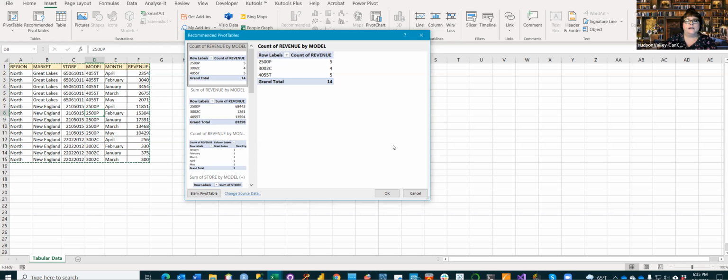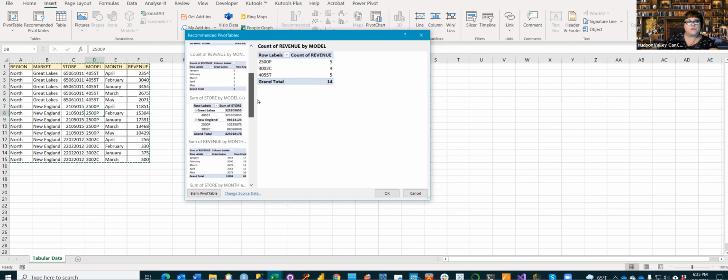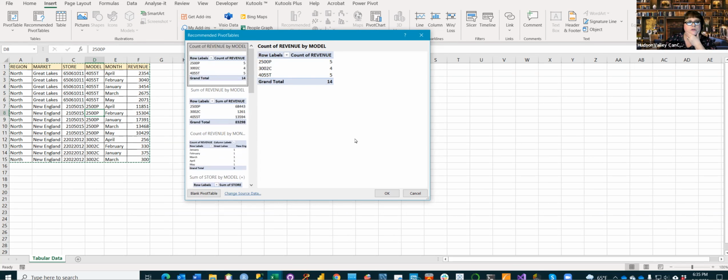All right. Basically, out of all of these, which one do you think would be most beneficial? If you were to make a recommendation, which one do you think would be most beneficial? Well, I would want to look at average.